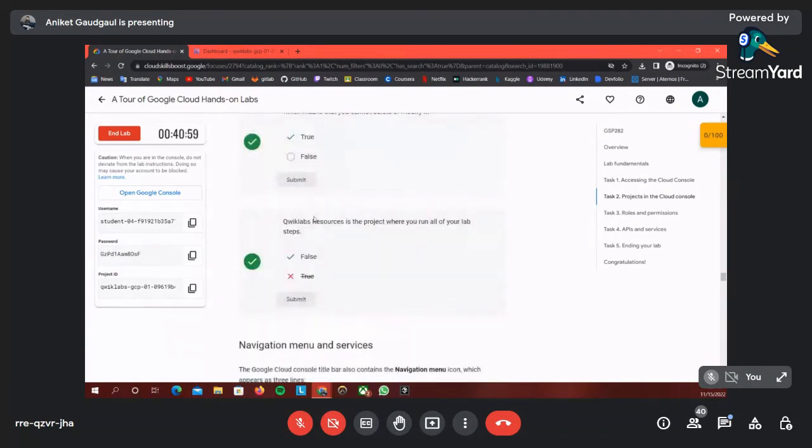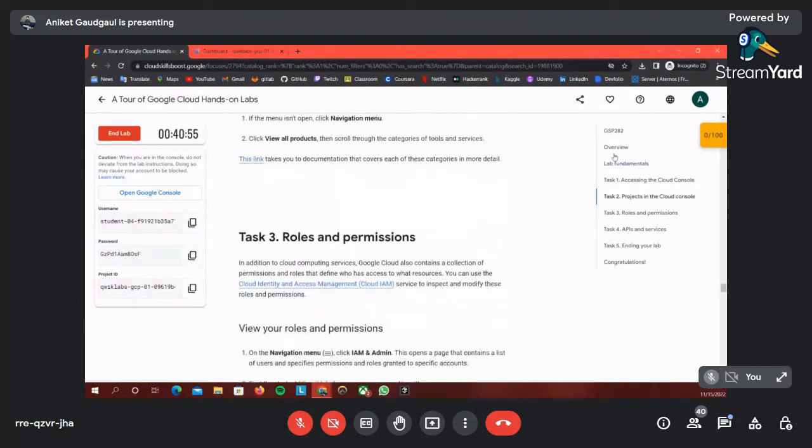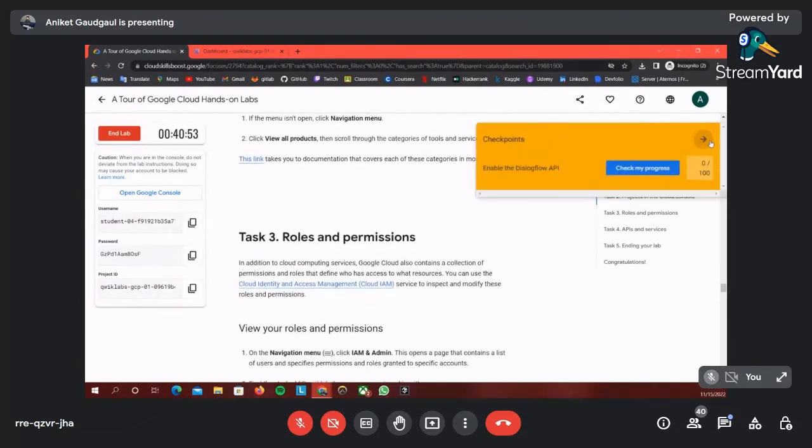They have provided each and every instruction that you need to perform to complete this lab. Sometimes there will be assessments as well. Like I need to particularly complete this, enable the Dialogflow API task, to earn the points. If I do this, I will be able to check my progress and it will show 100 out of 100. That means I have successfully completed this lab and I can click on the end lab button. And this particular task for this particular lab is at the end.